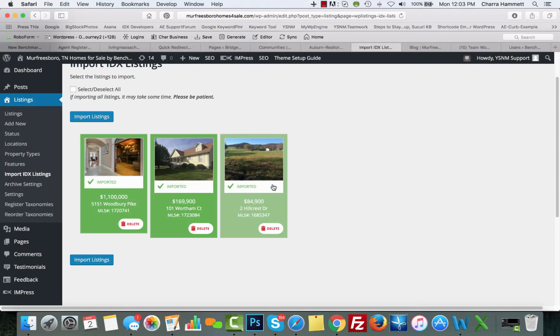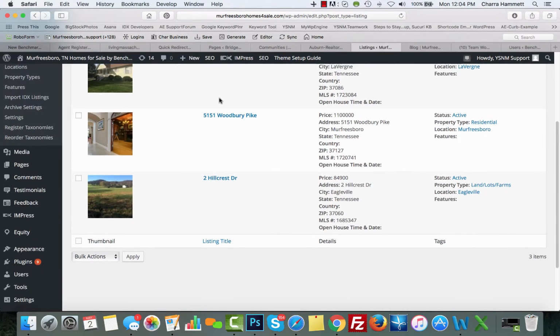So if you have listings here that don't say they've been imported, you're going to click Select, Deselect All, just click this button, and then click Import Listings, and it will import them all for you. Once that's completed, you're going to come over here to the left-hand side, click on Listings, and you're going to see all of your listings in here.